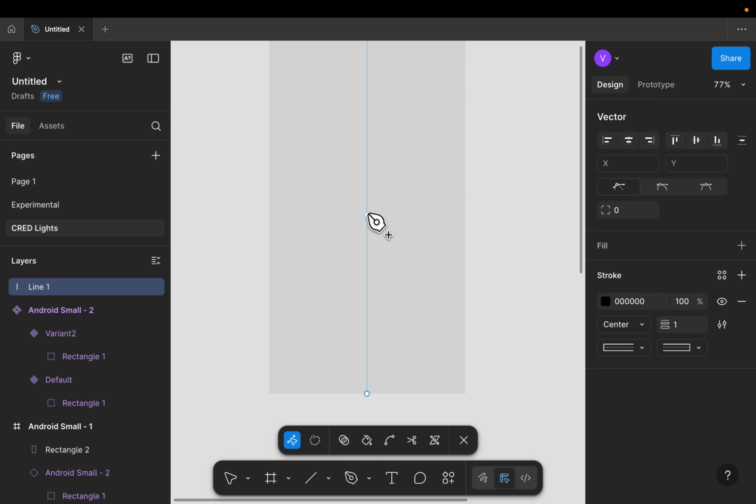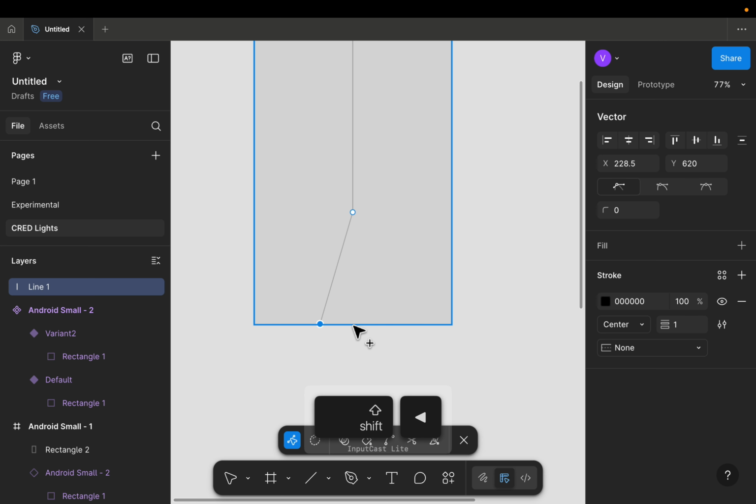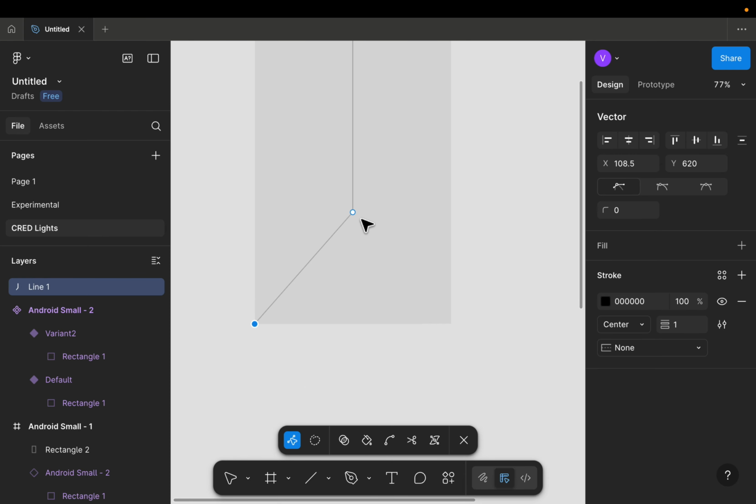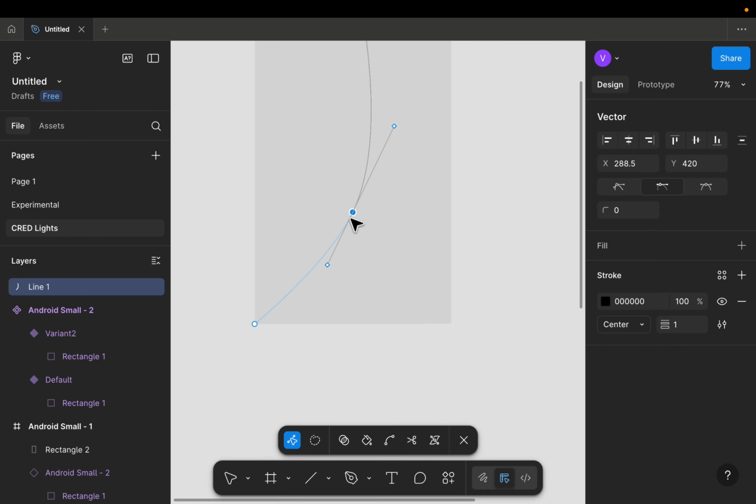Now double click it so you will get this thing. Press on this and then move it down like this. This much is fine. Now select this one and move it to this. Shift and the left key. Now press Command and then press this. This will make it a curve.